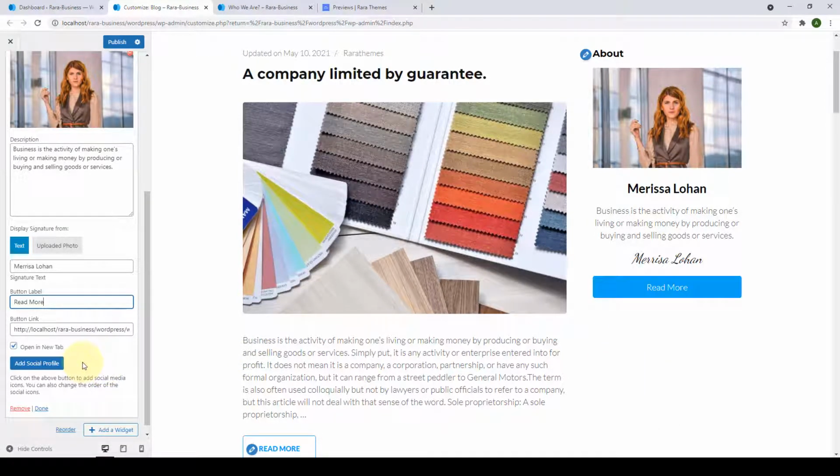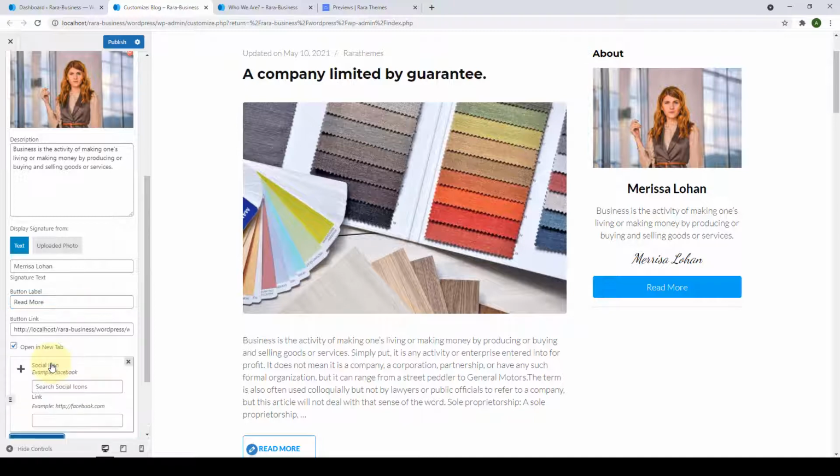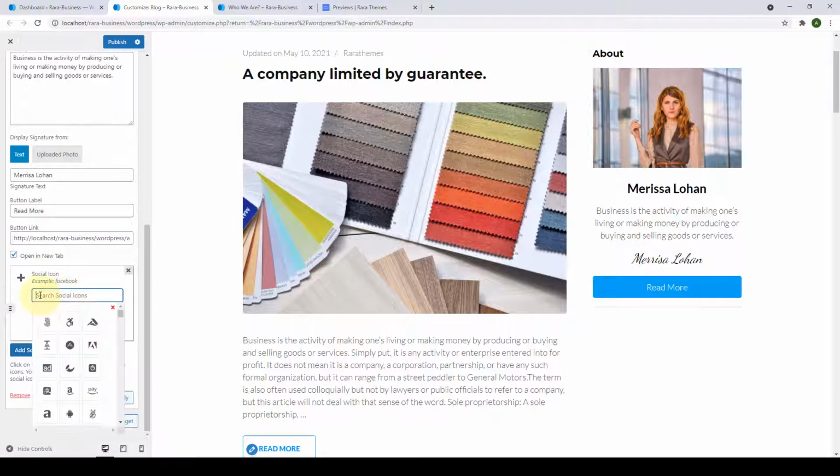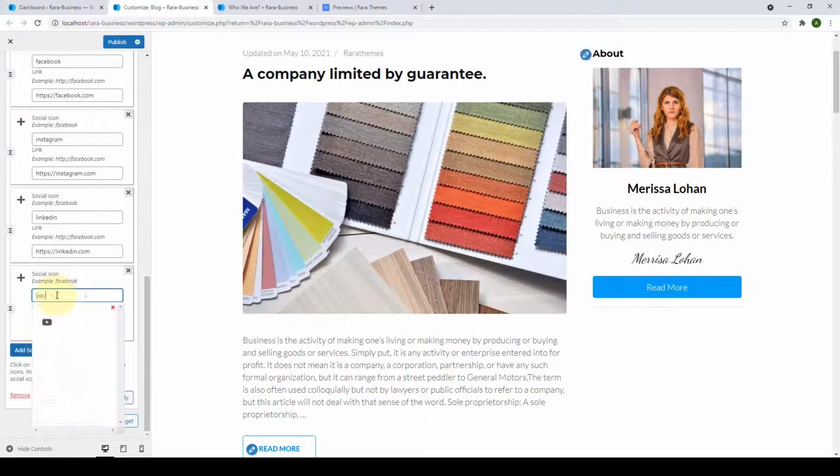To add the social profiles, click on Add Social Profile. From the search box, search for the social media icon that you want to display. So if you want to add in Facebook, simply search for Facebook. After the icon has appeared, click on it. Inside of the link box, you have to copy and paste the link to your official social media profiles. Following the same process, I have added more social media icons.